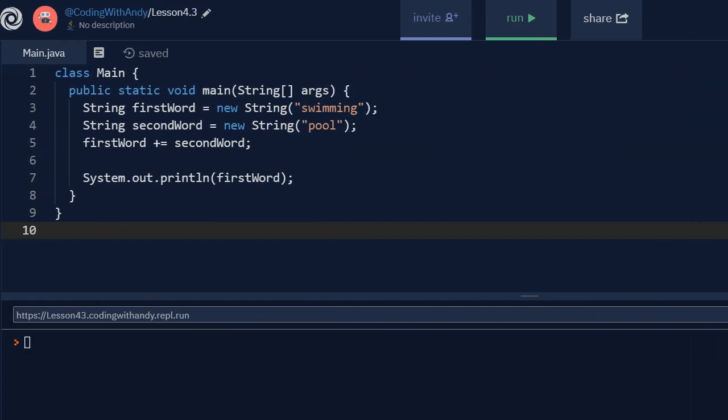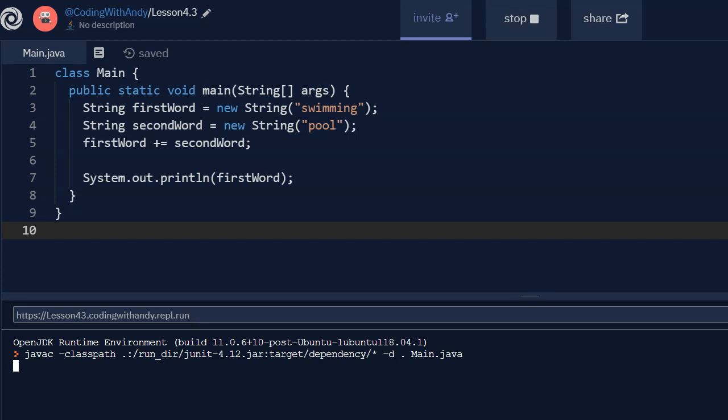Okay, so you just saw that the plus sign is used to concatenate strings. Now let's see what the plus equals sign does. Look at this code and let's see what gets printed out when we run it. So it looks like the string first word now contains the text swimming pool. Let's see why that is.